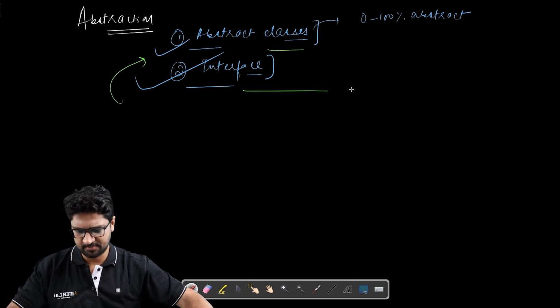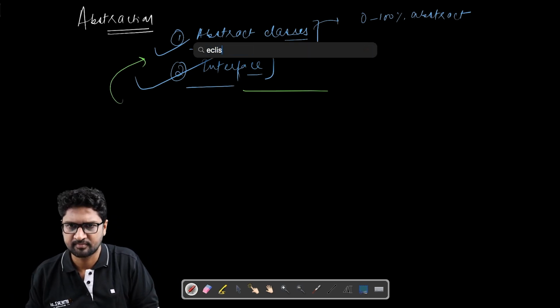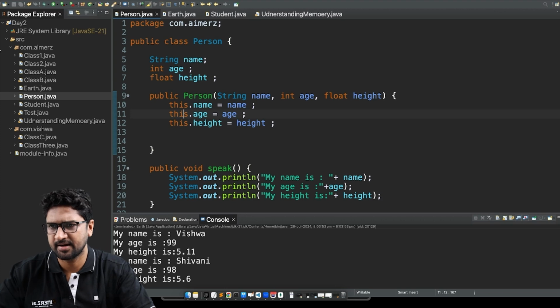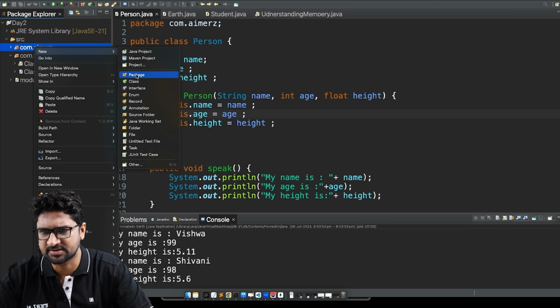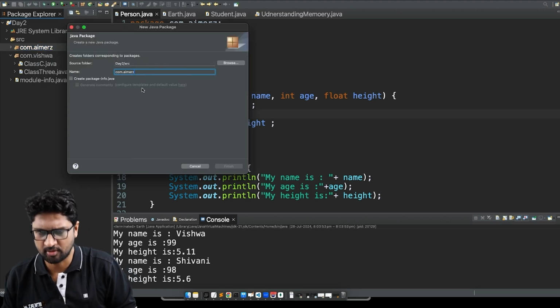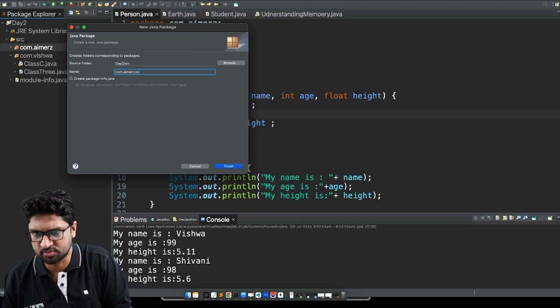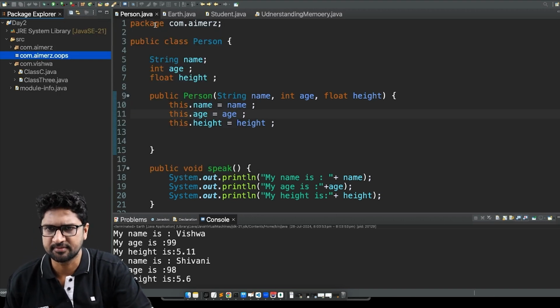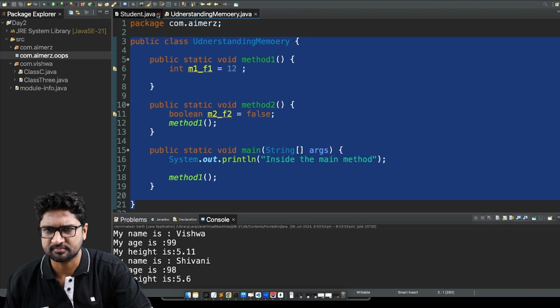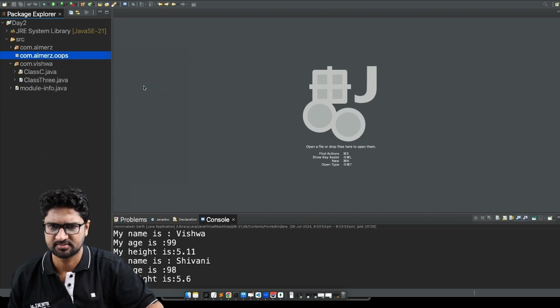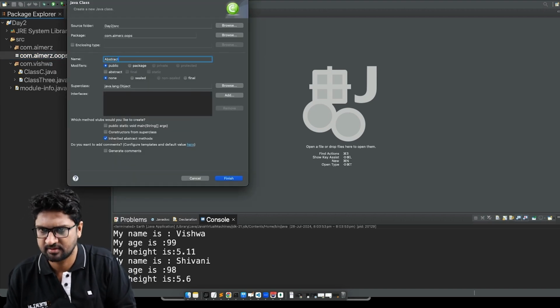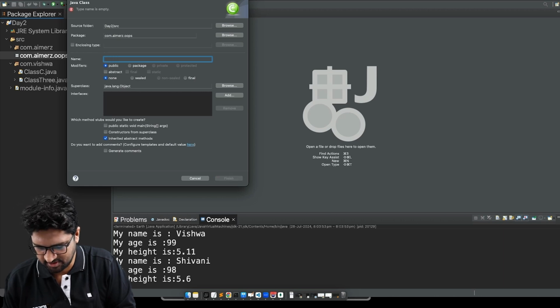So let me open my Eclipse. Now it's time that I create a package inside this, and let me call it com.aimers.oops. Fair enough. Let me close all this. The very first thing that we need to do is create something called an abstract class. Let me name this something, for example, let me call it DemoOfAbstract.